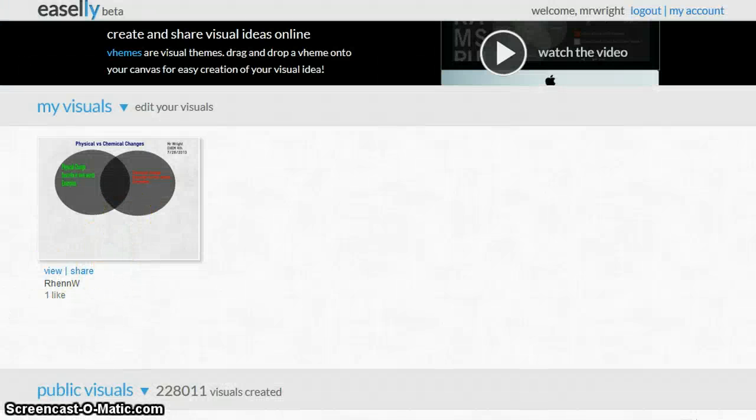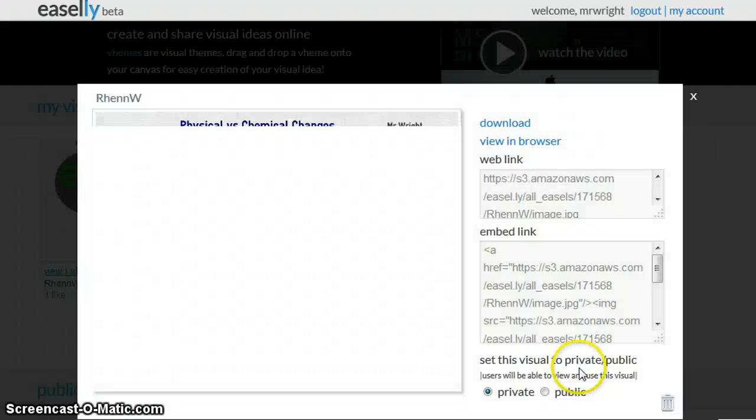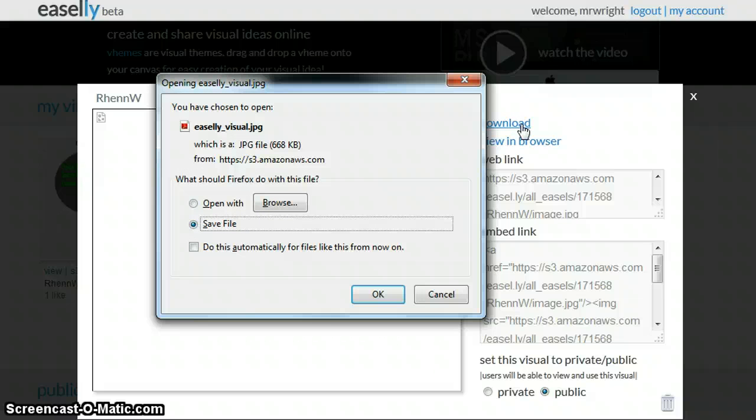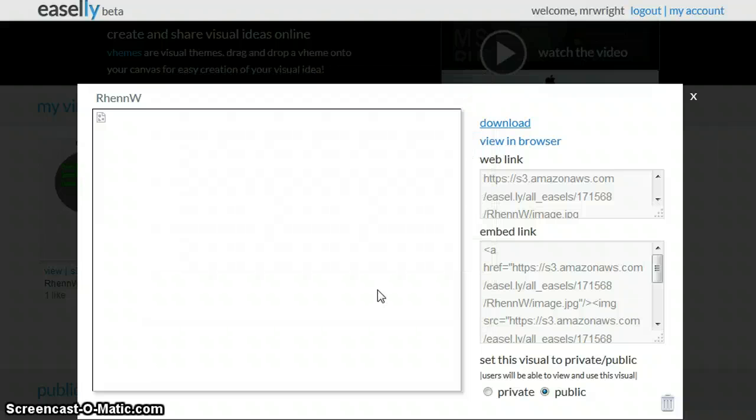And when you go back, you will see it right here under your visuals. You're going to share and make sure to make it public. When you do this, you're going to download, which is going to save it to your computer. You're going to save the file, which will now be on your computer. And this is a tutorial on how to use Easily.